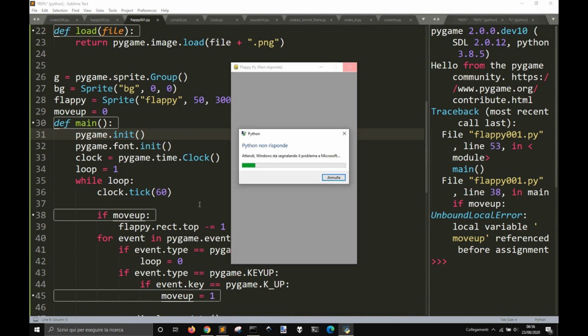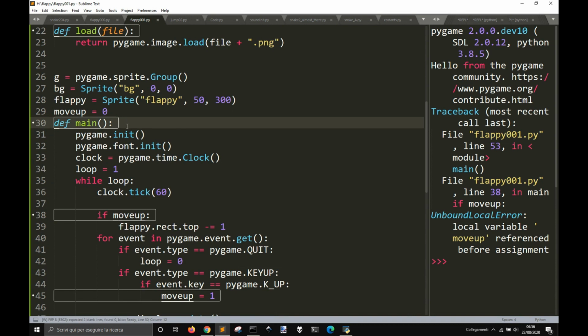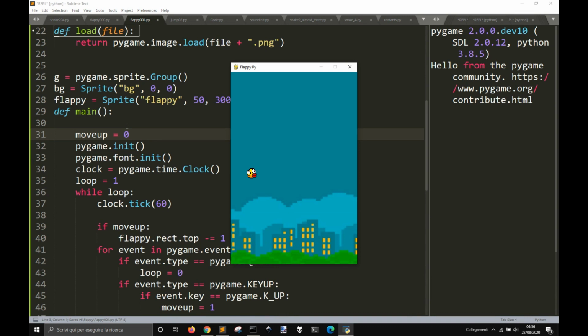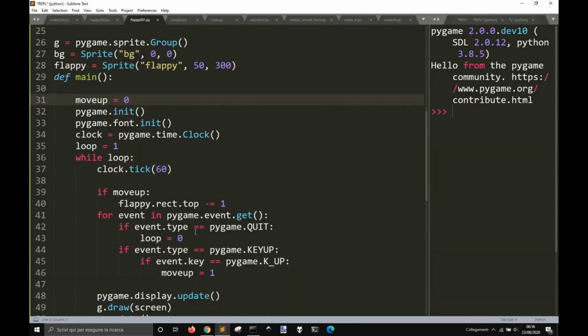So I think I'm gonna make it local, because to make it global, well, it's the same, but I want to make it just local. I don't think I'm going to use this move up outside of this main function. And so now when I press, it goes up indefinitely.